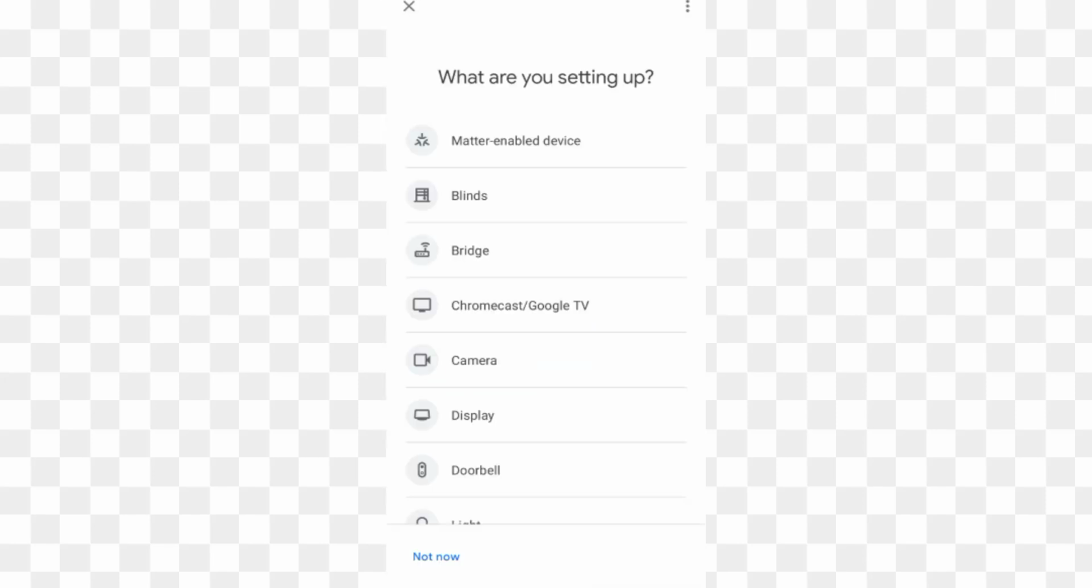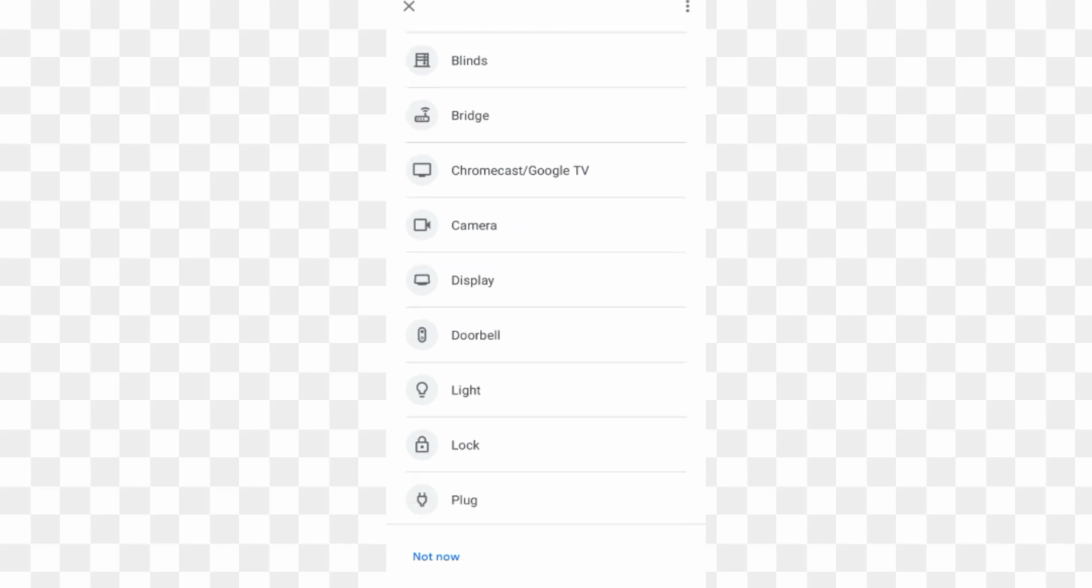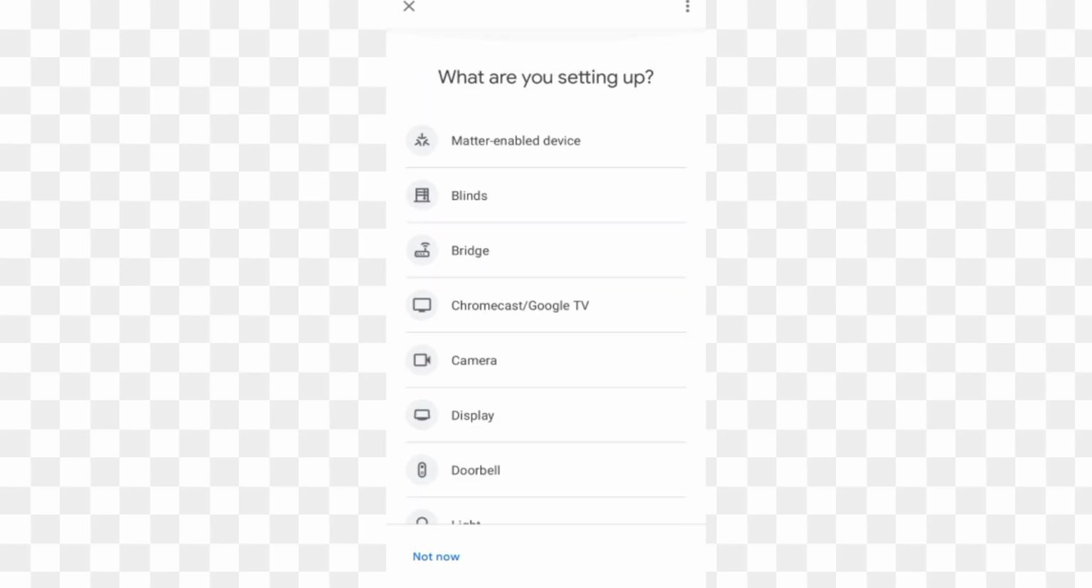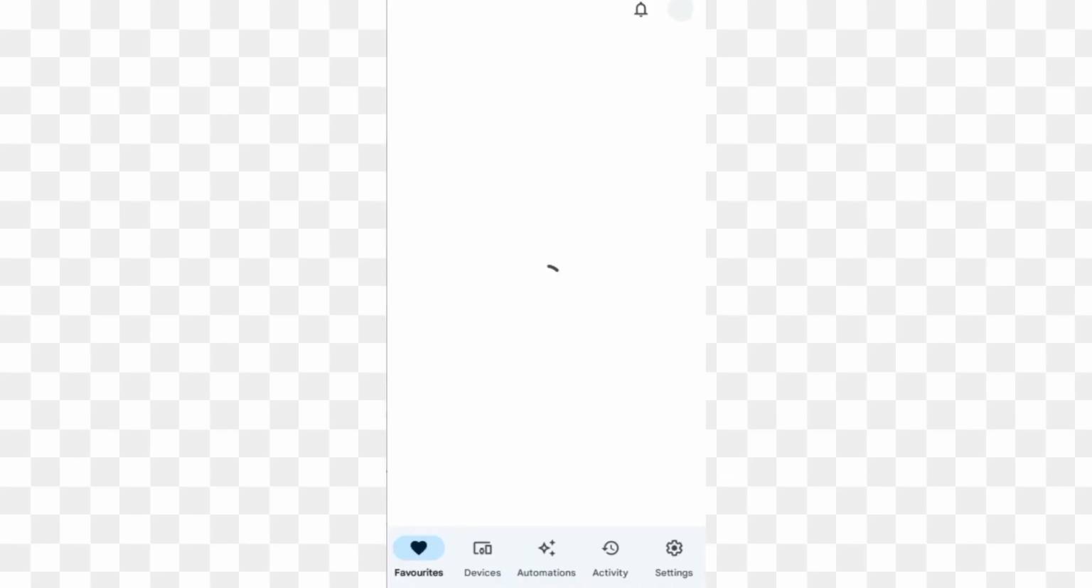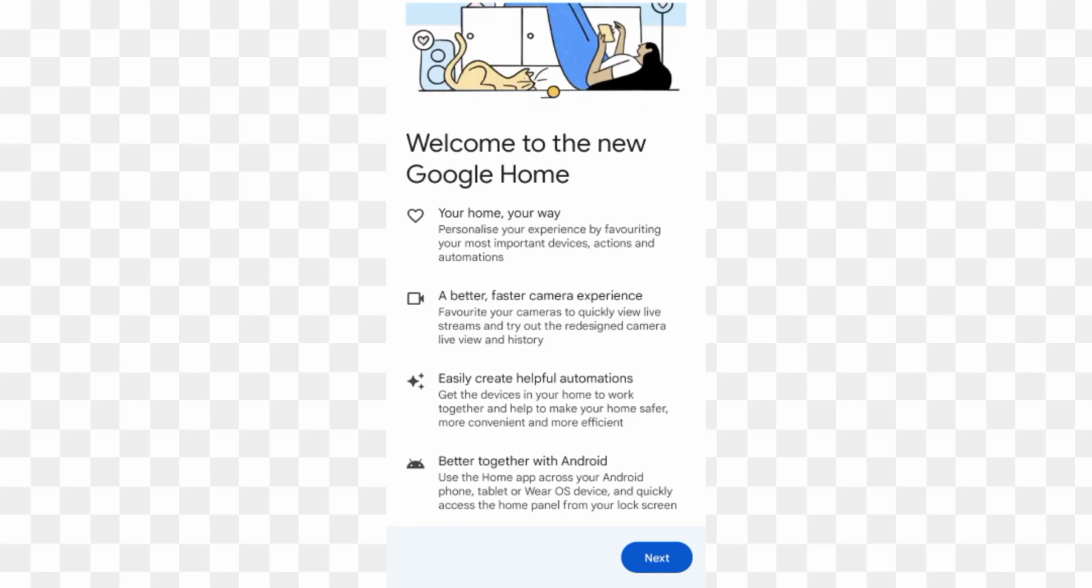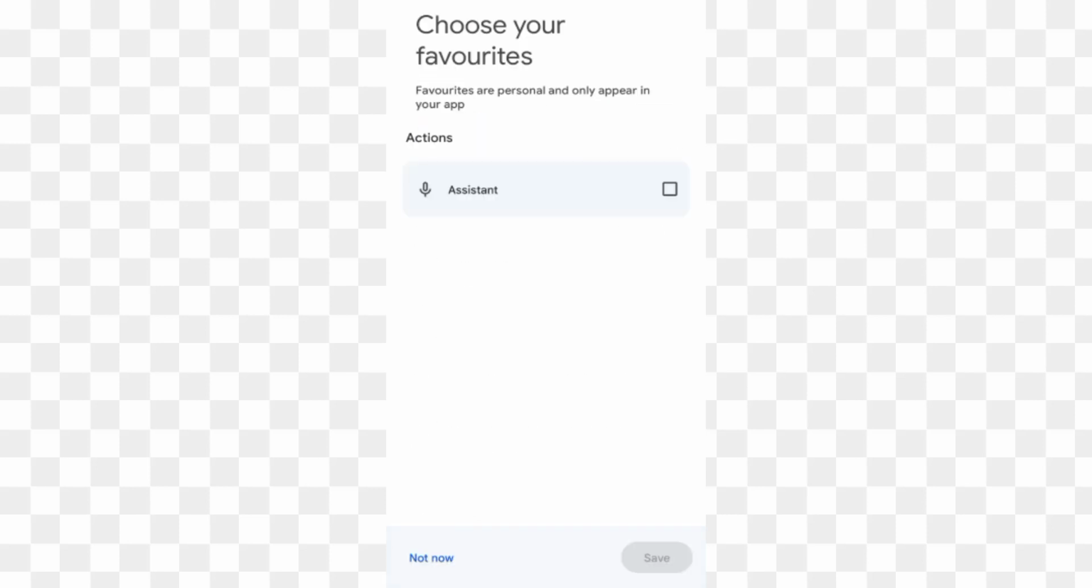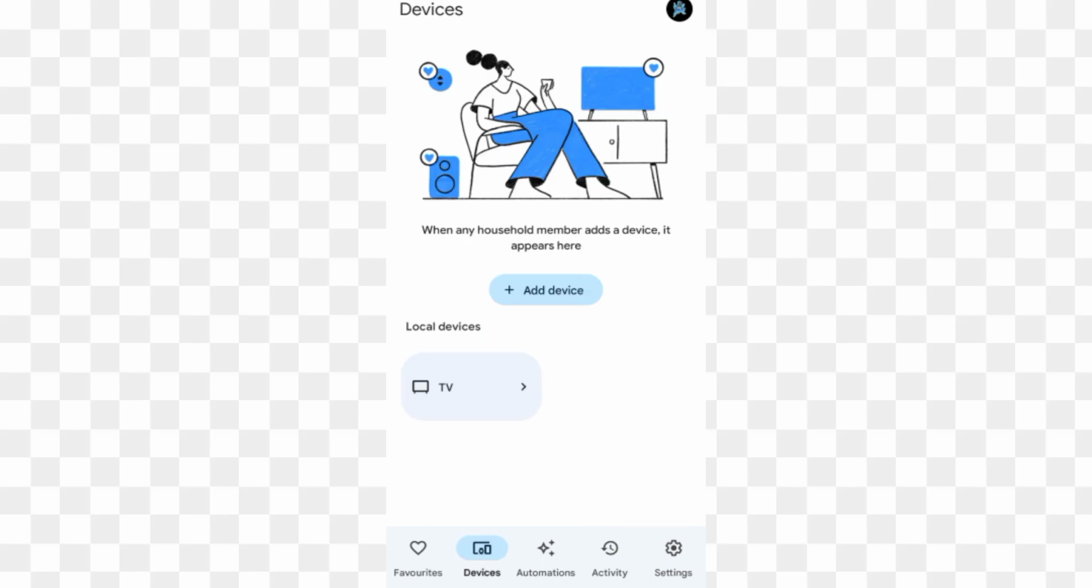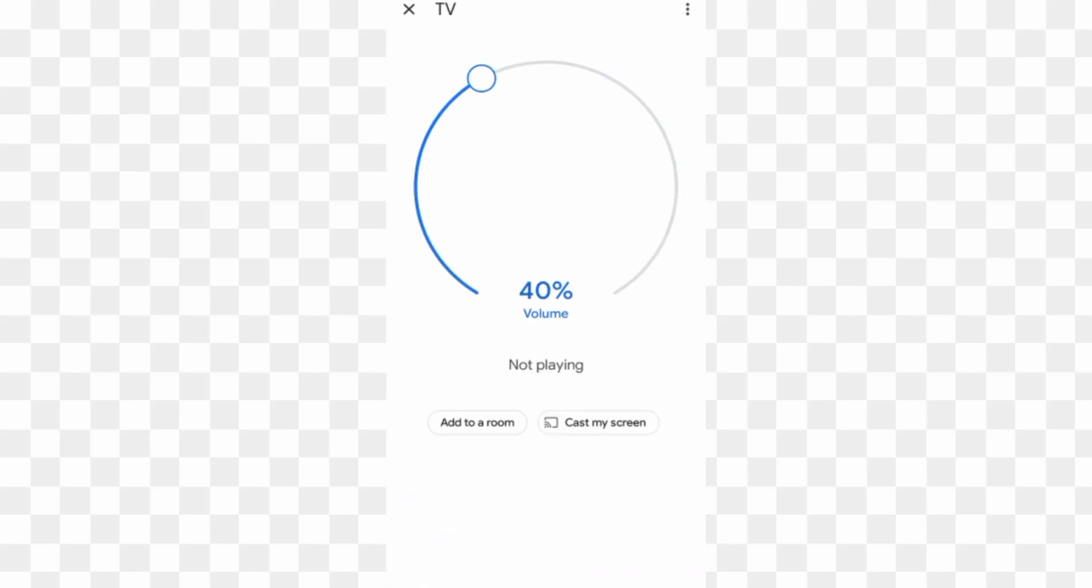The device is looking for the devices which are nearby to cast the screen. Click on Not Now. Next, at the bottom there you can choose devices. There you can see the TV. You can increase or decrease the volume of the TV.